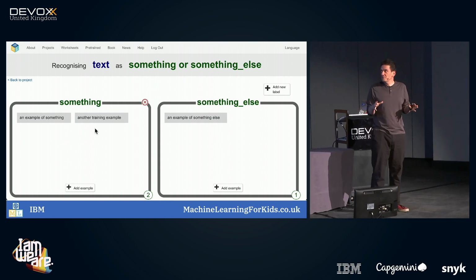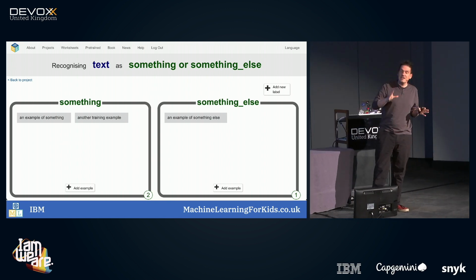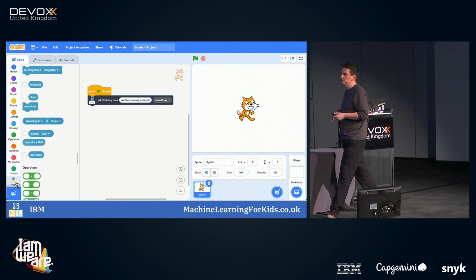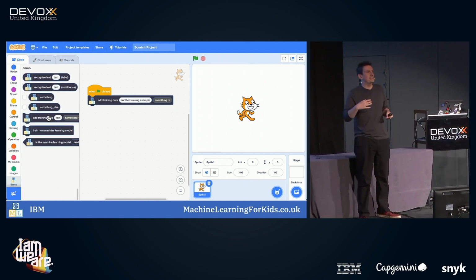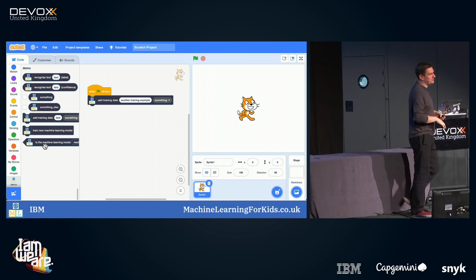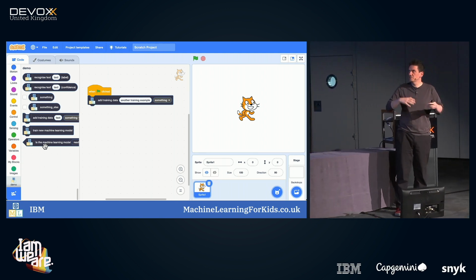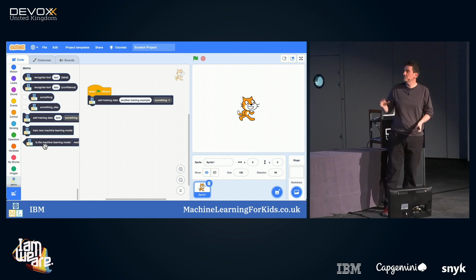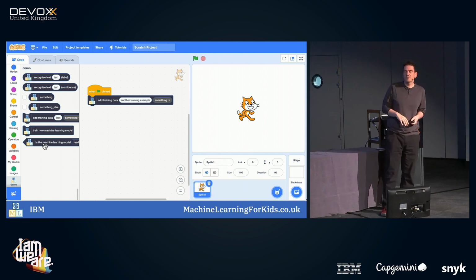So this gives them a really simple, friendly, guided way of doing all sorts of things: training text classifiers, image classifiers, speech recognition, sound classifiers, decision trees that recognize sets of numbers, all sorts of things, but in an environment that they're familiar with. So that's just to show you what the tool is.